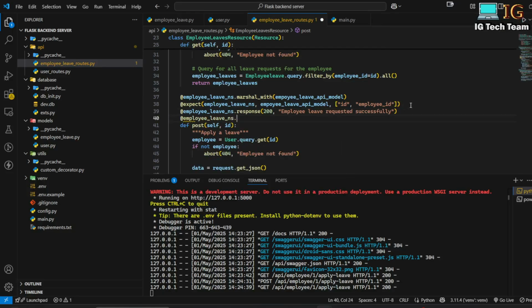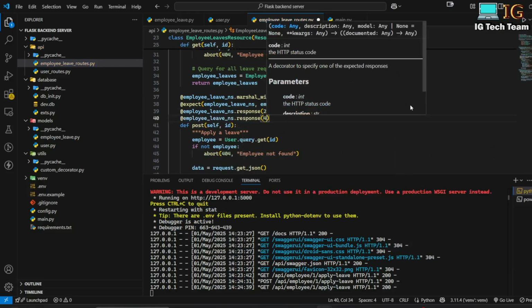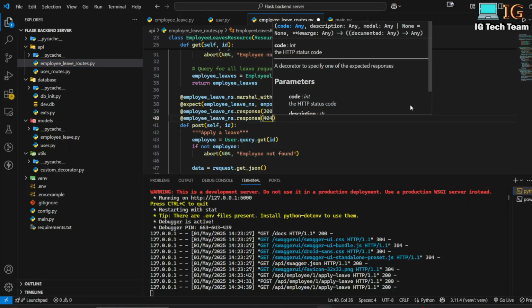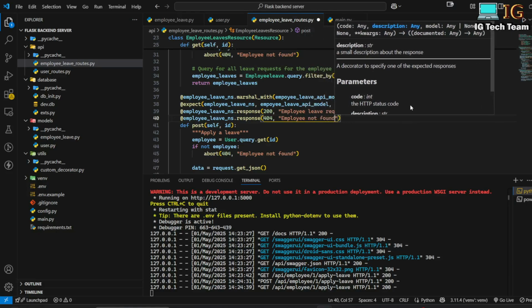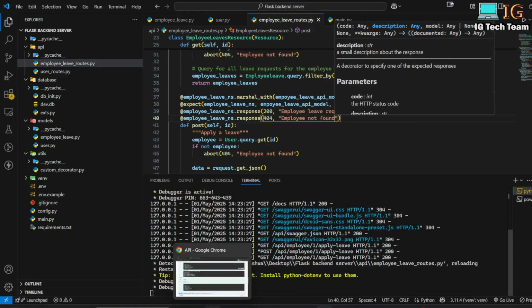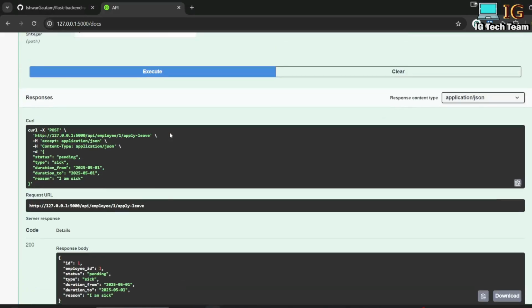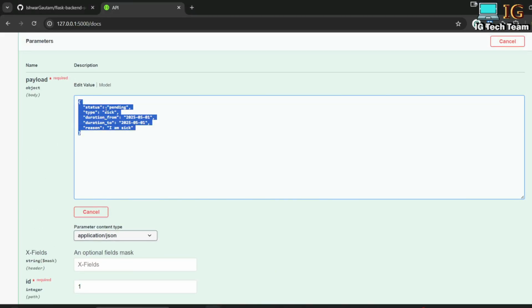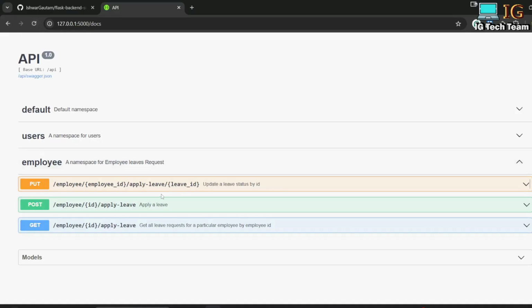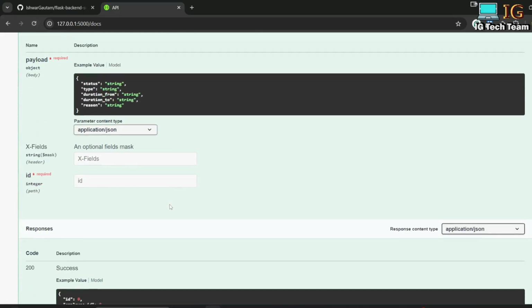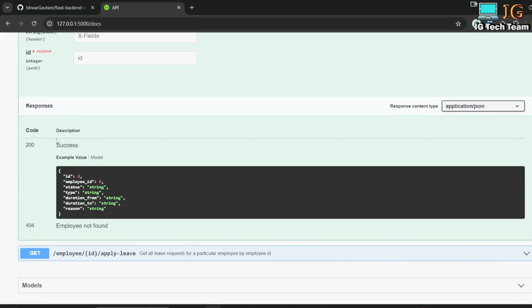And suppose if the response is 404, I can create my own message, employee not found. Okay, Ctrl+S. And now let me refresh this. And for employee, if I go to this routes, if you see here now, 200 is for success and 404 is for employee not found. So I can document status codes by myself.